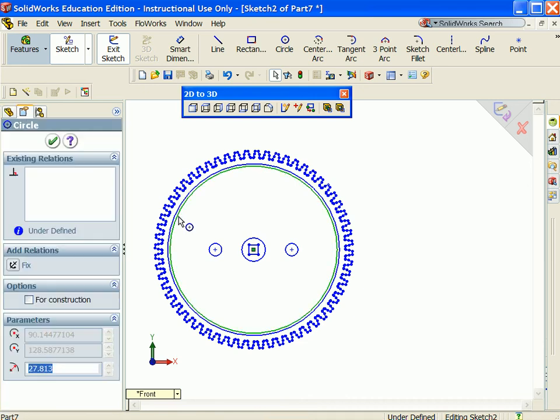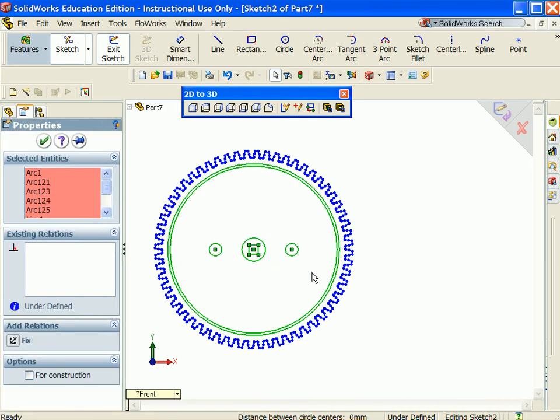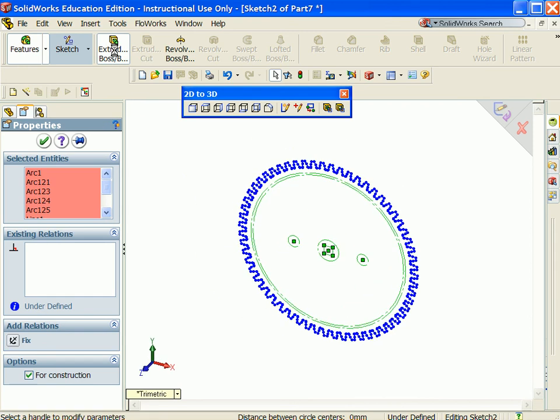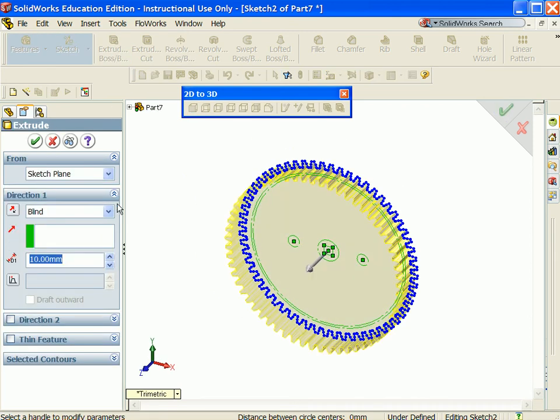Select the inside circles. Window to select multiple entities. Select For Construction to change the geometry to construction lines. Construction lines are not extruded. Click Extrude Boss Base from the Features toolbar. Now, instead of using blind direction, select on midplane.